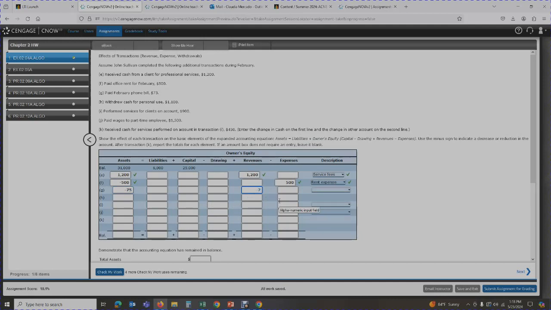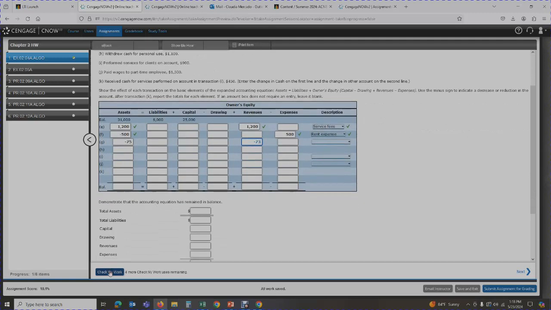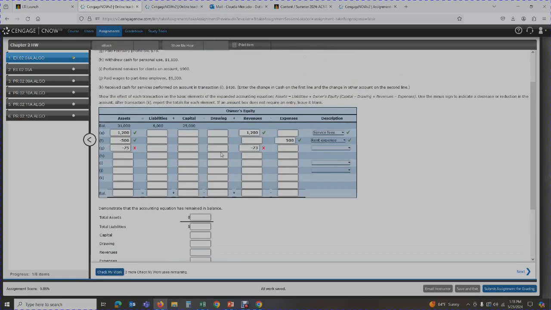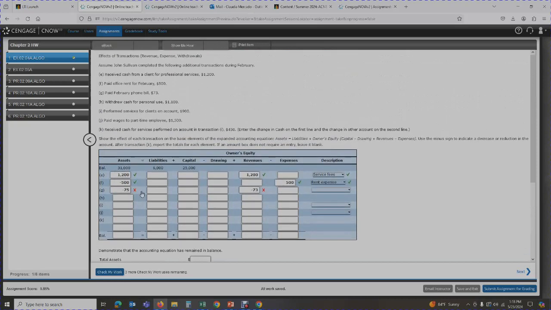Let me do 73 here and let me do 75. So you see I have 2 different amounts and one of them is incorrect. So let's see what happens when I check my work. Okay, and I left this blank. So you see here it's marking it wrong. Now that I know that it's marked it wrong, I can go ahead and focus on those X's.